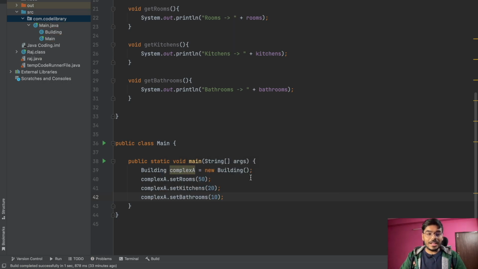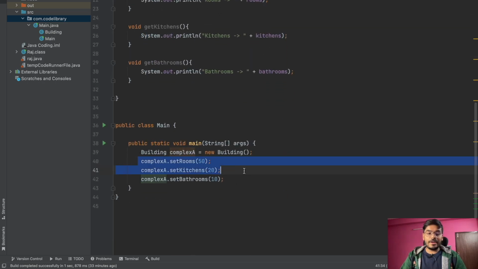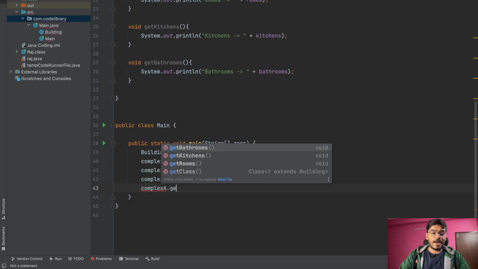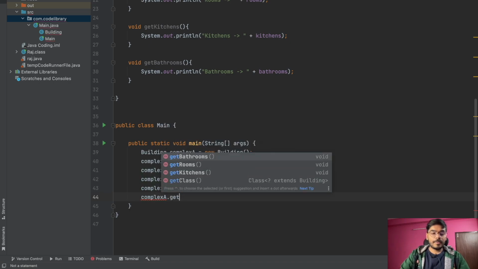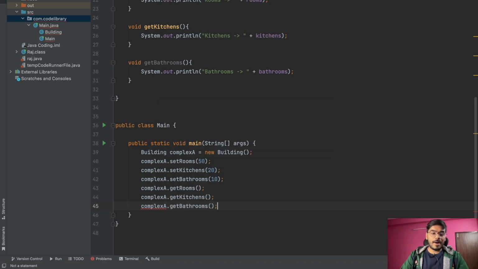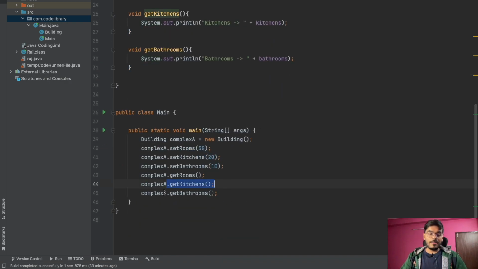So basically with these 3 functions I can simply update these 3 variables, right? So I have updated them with these functions. Now if I want to print, I can directly write get rooms, it will print that. I can write get kitchen, and I can write get bathrooms. So I've written the name of the object dot get rooms, so this will call this function and execute this line. So number of rooms will be printed, number of kitchens will be printed, number of bathrooms will be printed.